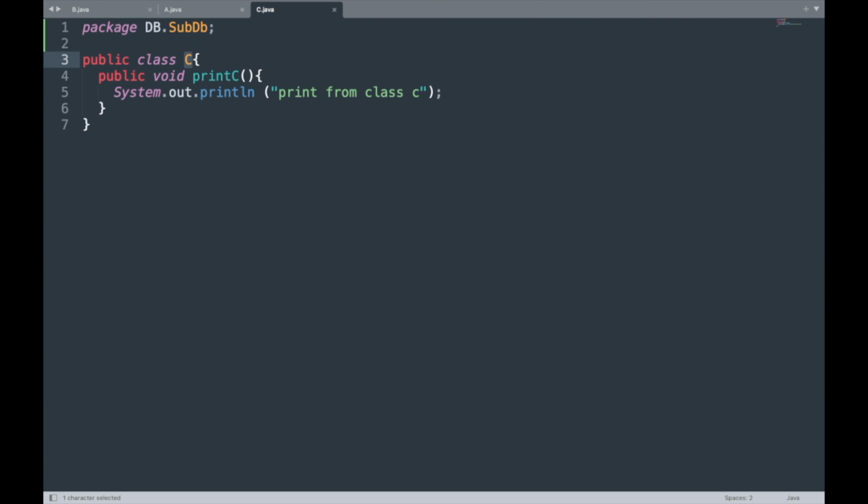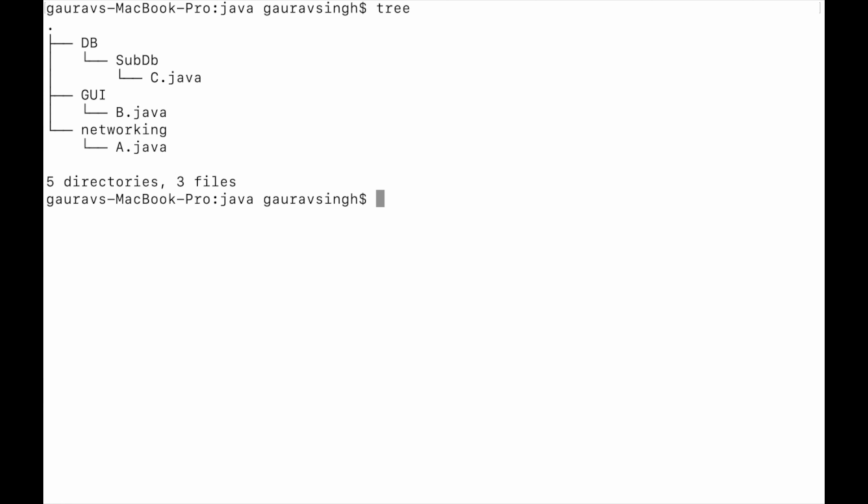Next, what I have done is create this new file c.java, and it is located inside the db folder, and then there is a subfolder called subdb, right? So let me show you the structure. If I type tree, you can see that we have this db folder, within that we have this subdb folder, and inside that we have this file c.java, right?